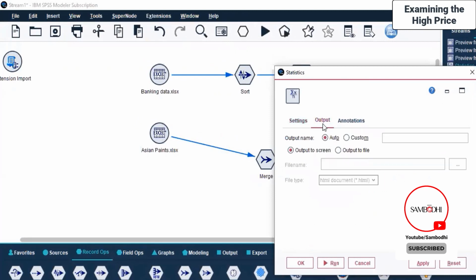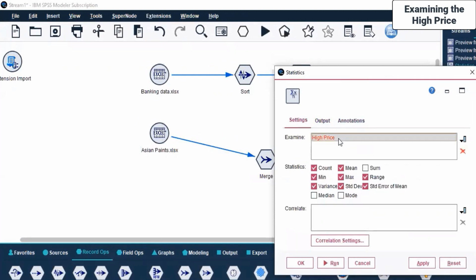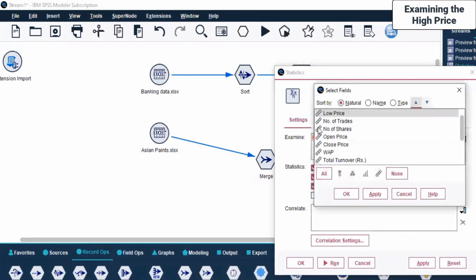Okay. You're examining what, high price? Yes, we are examining high price only.